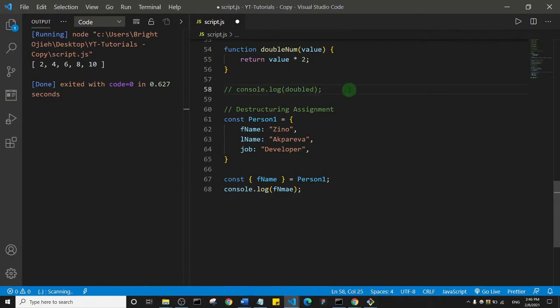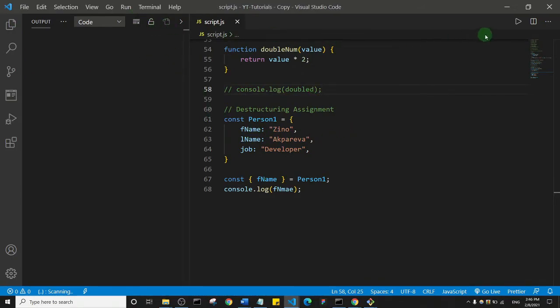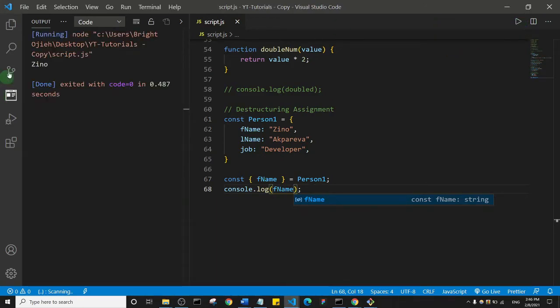I'll get rid of the first console.log. Let me clear my console and run the code. What do you think is going to happen as I've done this console.log? Let's try it and see. Oh, there's a mistake here, so this should be fname, and save, and let's run the code. And you see here we have Zeno as the first name. So essentially what we've done is take this property and assign it to a variable named fname.